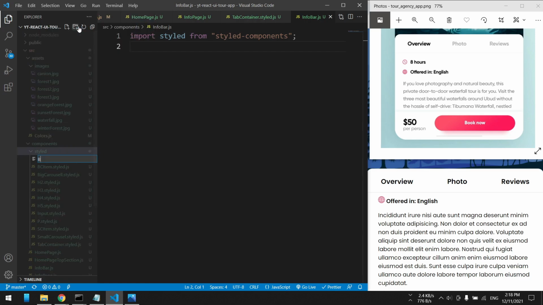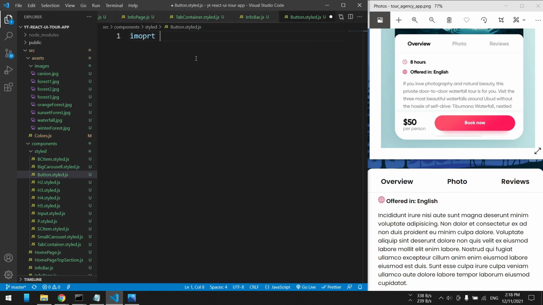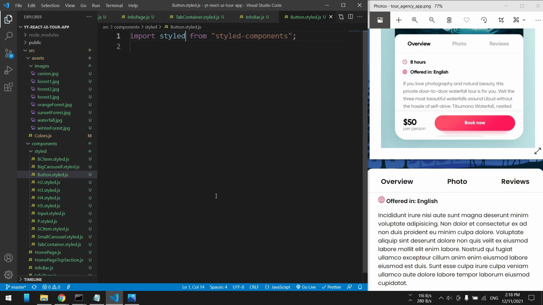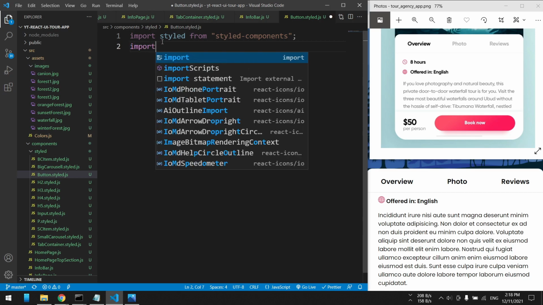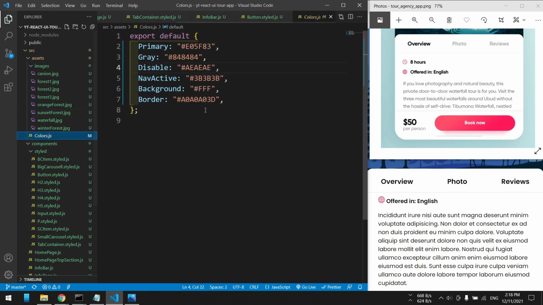So button.style.js, and in here import styled. Now for the button, we need to import the colors. Actually, I'm going to create a new section inside the colors called gradients. It's a good idea to structure your projects this way. So if you want to change a color, you make the change in all of your projects.